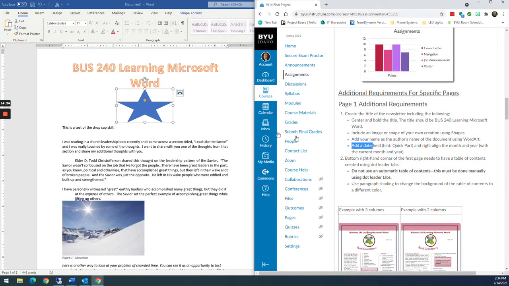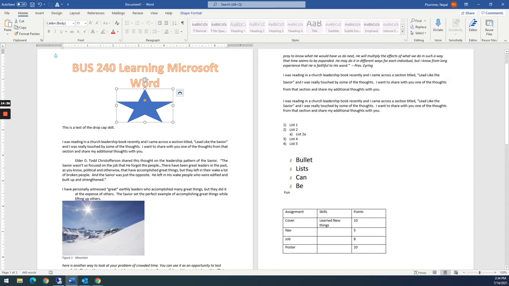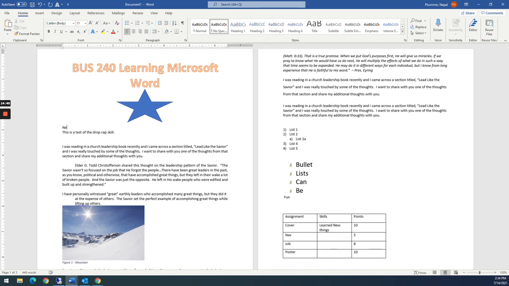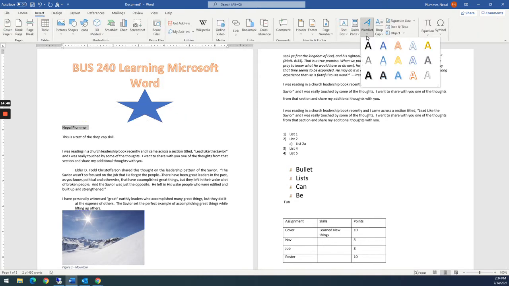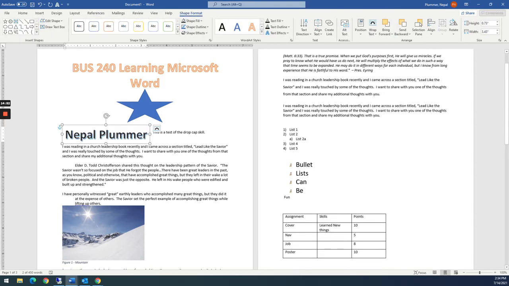And then we want you to add a date field. Oh, actually, sorry. We want your name under. And we want your name to be word art and to be fancy word art. So I want you to go to word art. I'm going to choose this one with the shadows because it's neato.